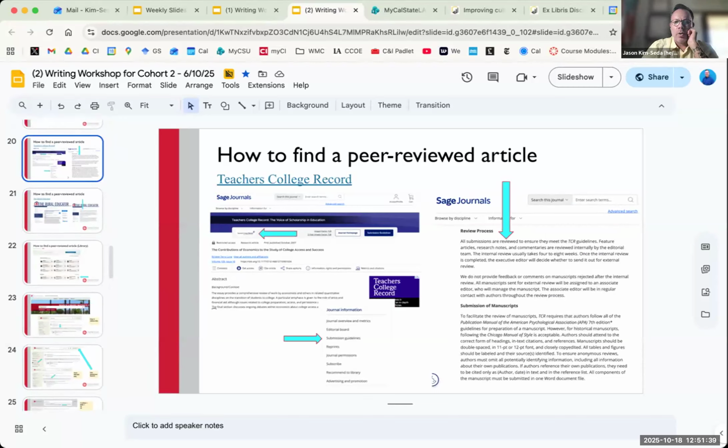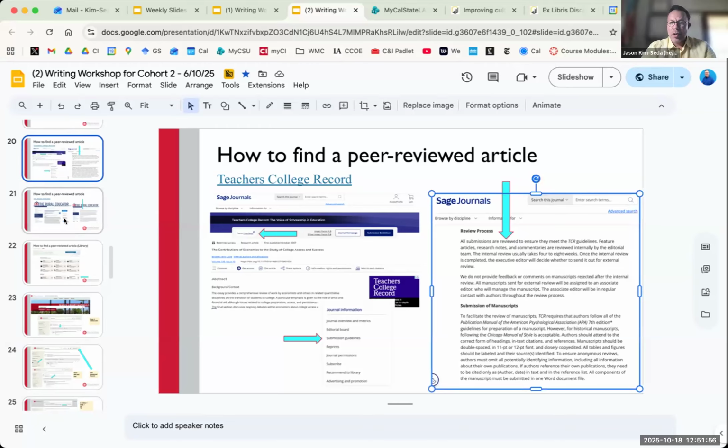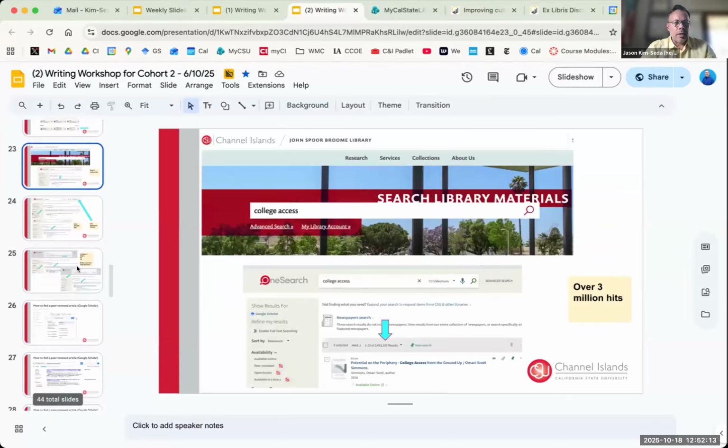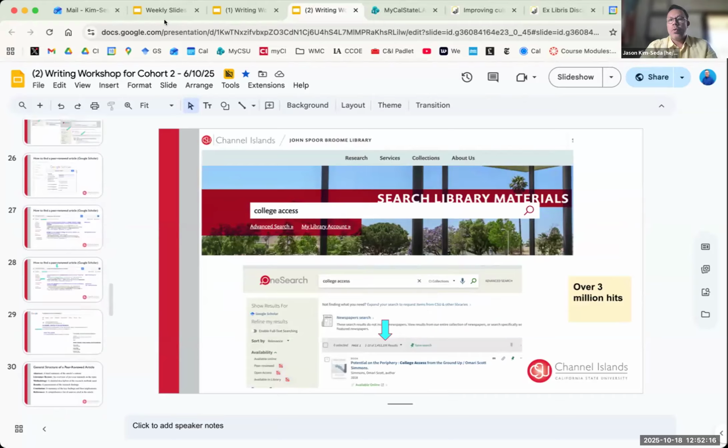So how do you find a peer-reviewed article? I compared Teachers College Record out of Columbia University, one of the top ed schools in the country. It'll have their peer review process here, and that will confirm it. But there was another journal that came up that I've never heard of, called The Rural Educator. But you're going to find some articles like this that will be helpful. And if you click and search that journal, you can find out about the journal and how they peer review, the process.